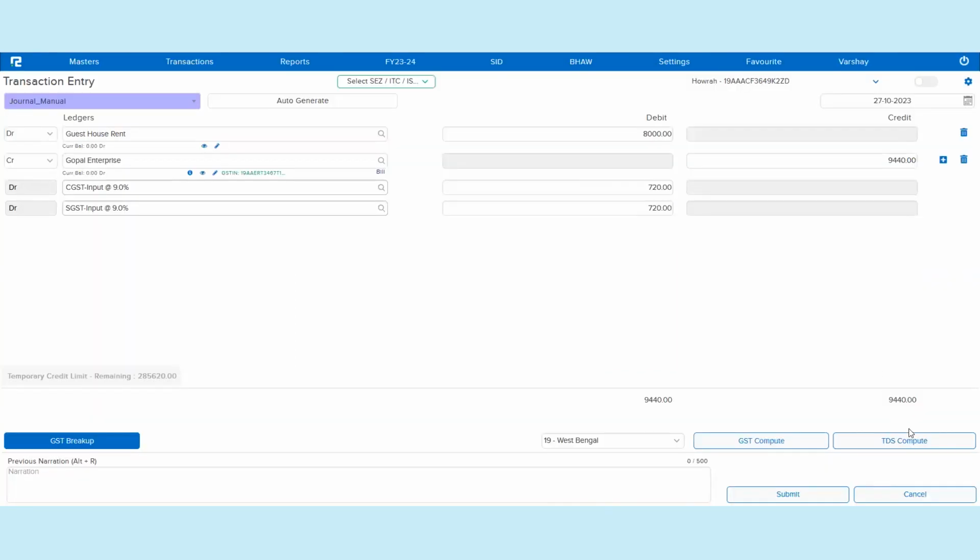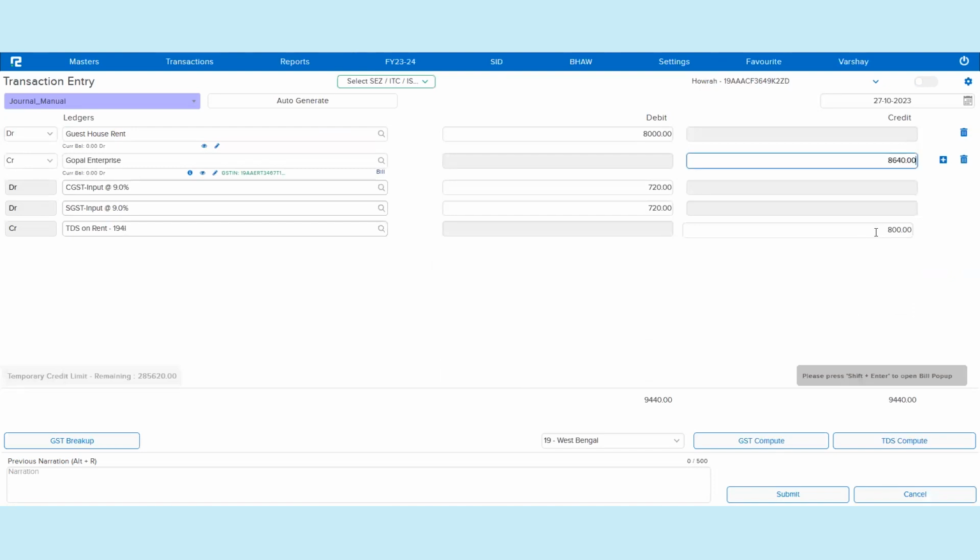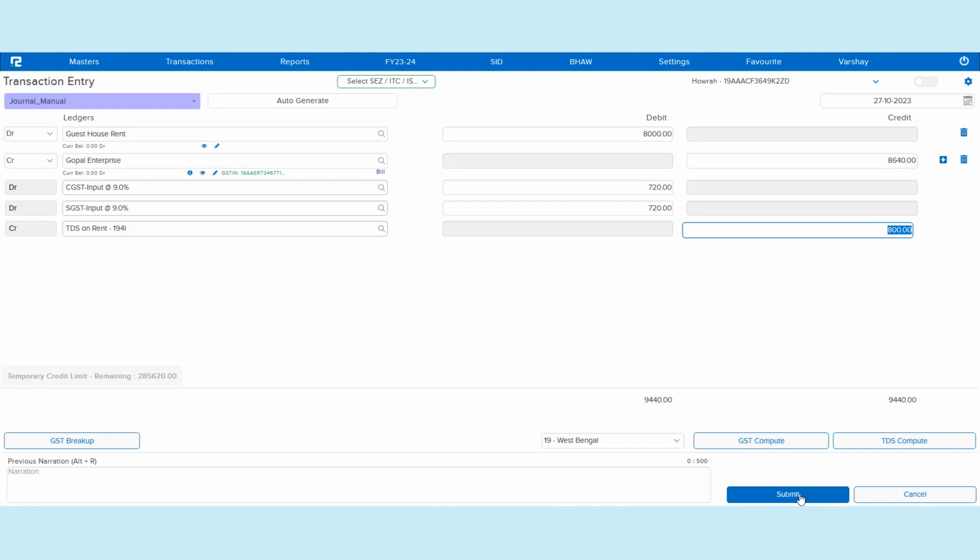Now, if I click on TDS compute, my billing party amount got changed and it got updated automatically with the TDS on rent 194I. So I was able to make the auto computation of TDS as well as the auto computation of GST in one single entry without having a manual calculator or Excel in my system. So now I can quickly click on submit.